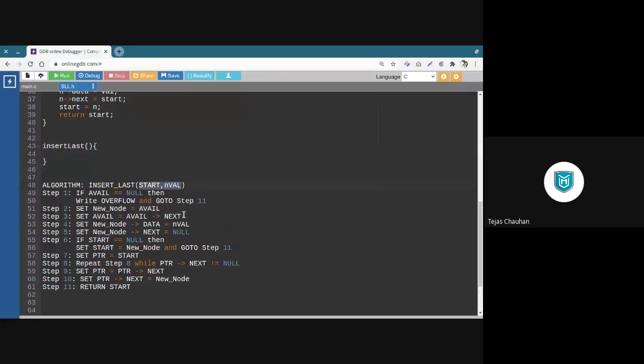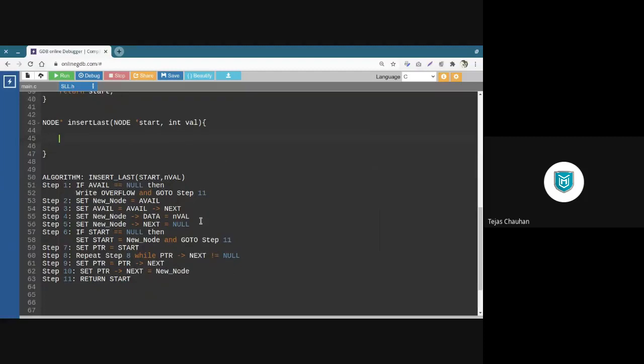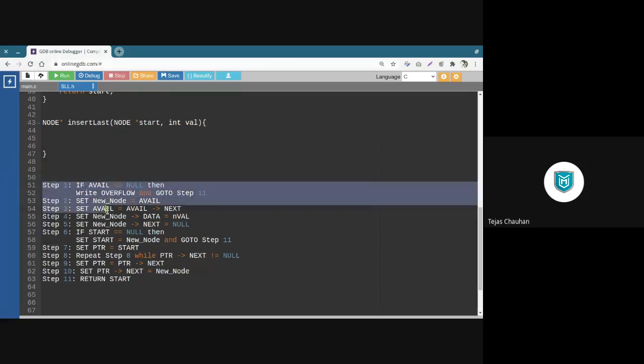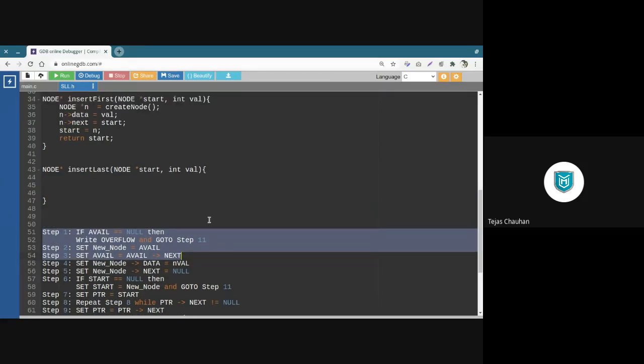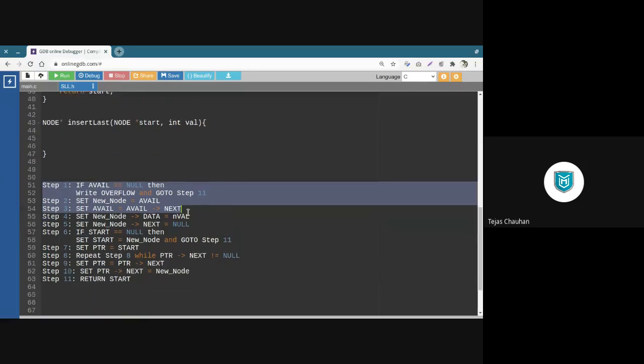Now this is going to be having two parameters, same as insert first. So node pointer start and integer value. It will return your updated start, so node pointer return type. First line done. Now we already know that for this step 1, 2, 3, and up to step number 3, we just need to write one statement called create node function. So create node function will have a new node from avail, update the avail, and done.